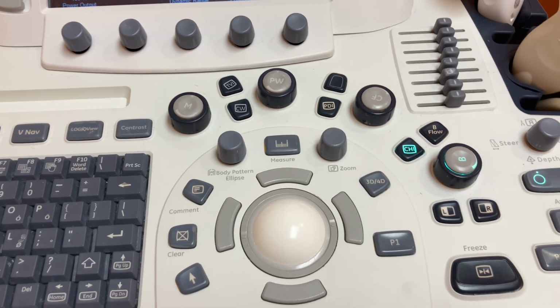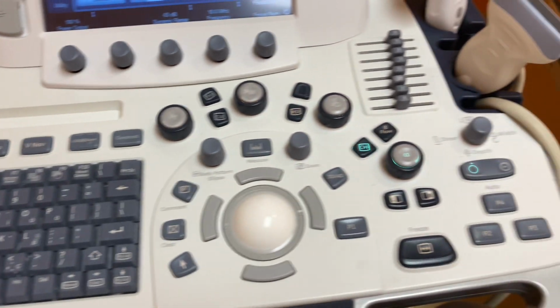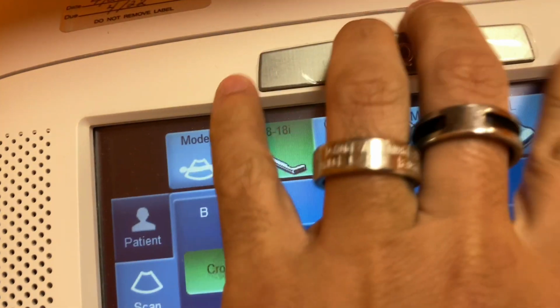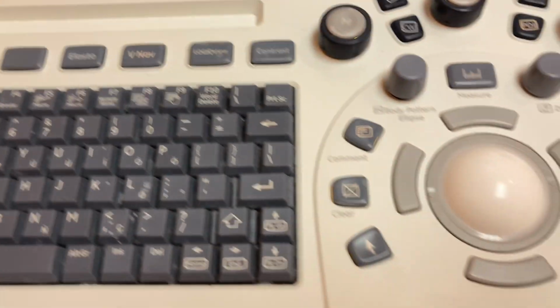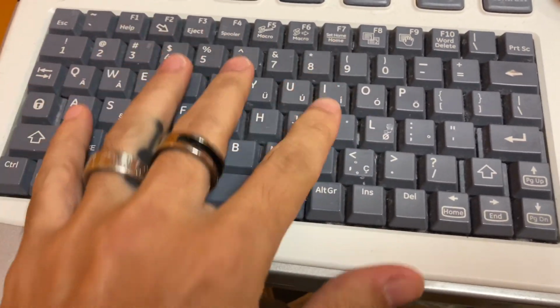Hey you, let's go over Knobology. Alright, so here we have the keyboard and all the bells and whistles for the machine. This is a GE Logic 9. This machine's older, it still's got this protective cover over the sign. Funny. Alright, so obviously keyboard, your letters, spacebar.